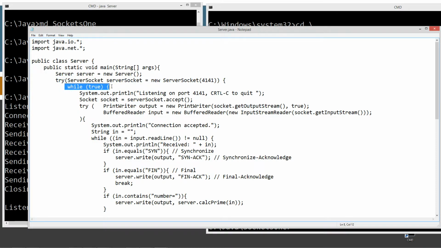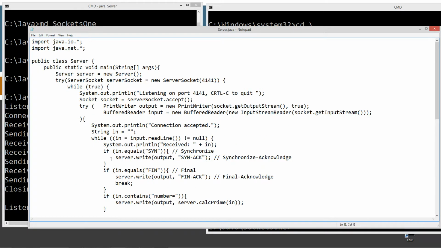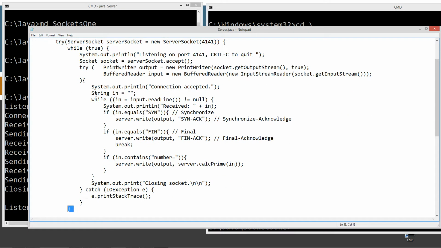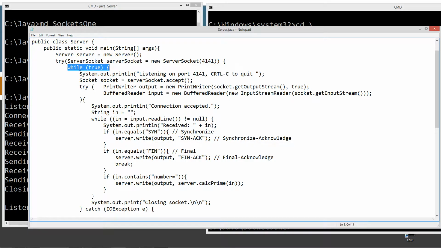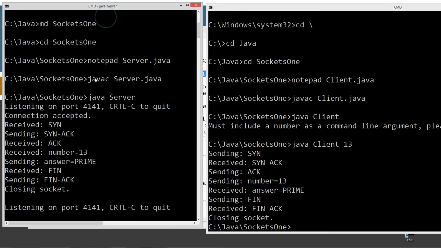All right, then I've got this infinite loop here, while true, which ends right down there. Basically, we'll be accepting socket connections, and then we'll close the socket connections. But of course, after we've closed the socket connection, we always want to start back up and listening again. So that's why it's always going to be looping at true. The first thing it does is display this, listening on port 4141, control C to quit.